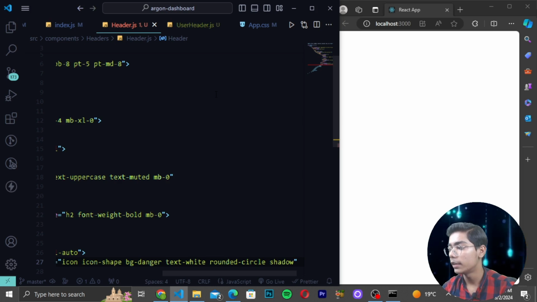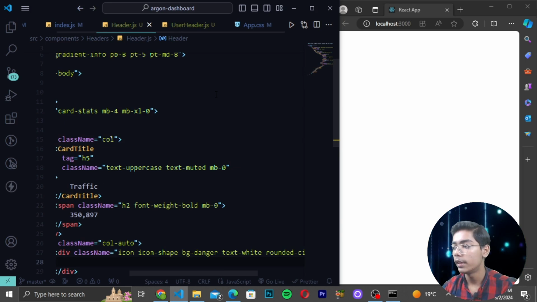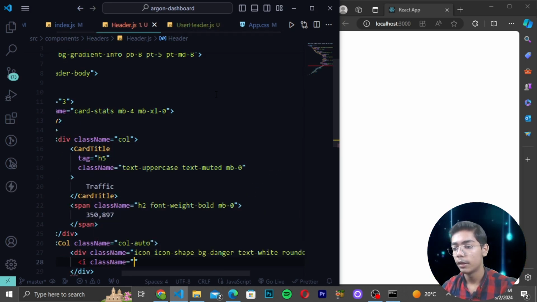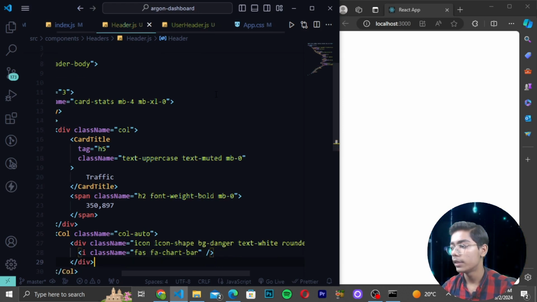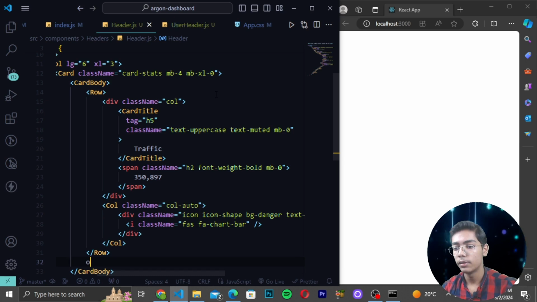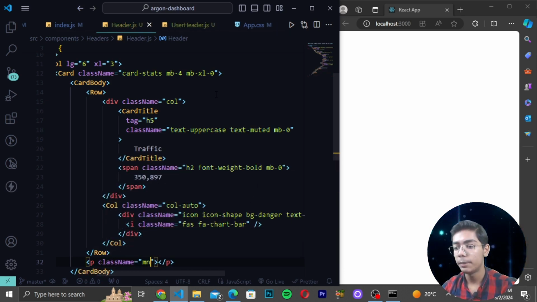And then after writing this shadow, you have to close it and then create an i tag with class name fa-chart-bar, with the slash. Then move down and create a p tag. So here I will be writing this p tag, and now I will be creating class name mt-3 mb-0 text-muted.